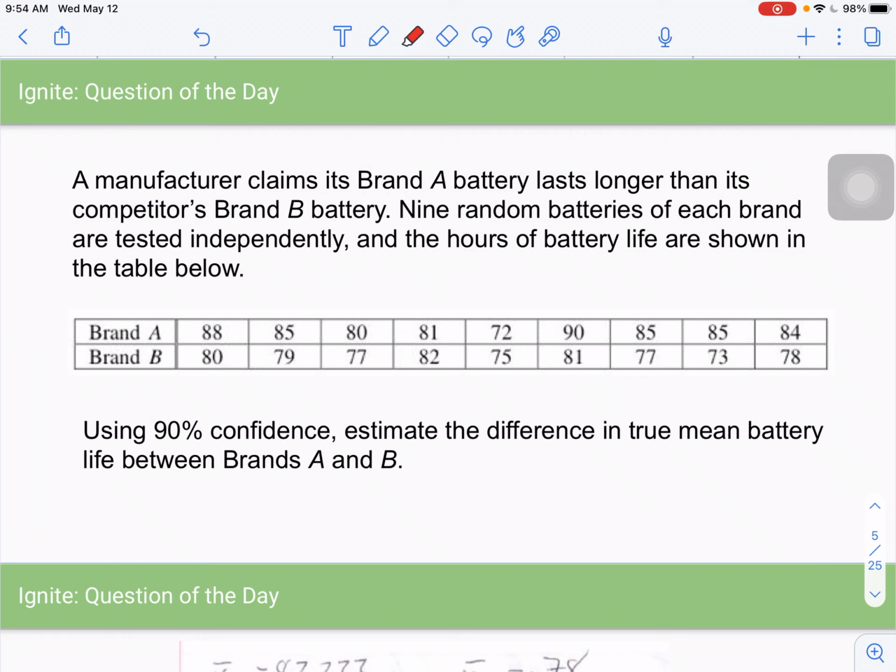A manufacturer claims that its brand A battery lasts longer than its competitor's brand B battery. 9 random batteries of each brand are tested independently, and the hours of battery life are shown in the table below. So we have 9 data values for both brand A and brand B. The first battery tested from brand A lasted 88 hours. The second one lasted 85 hours.